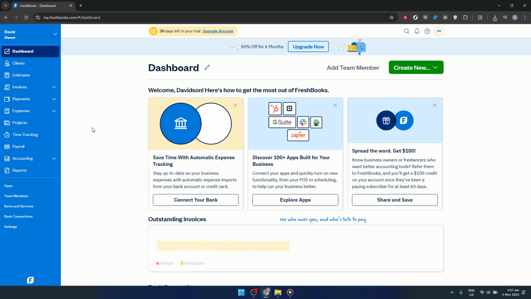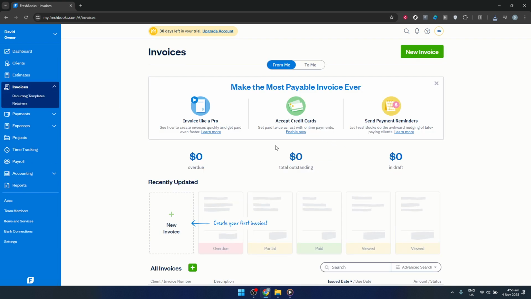To start, once you're logged into your FreshBooks account, you'll be greeted by the dashboard, packed full of tools to handle all your business finances. But today, we're focusing on one of the key features, creating an invoice. First, we'll want to navigate to the Invoices section. You'll find this option in the main navigation menu on the left-hand side. Go ahead and click on Invoices to get started.